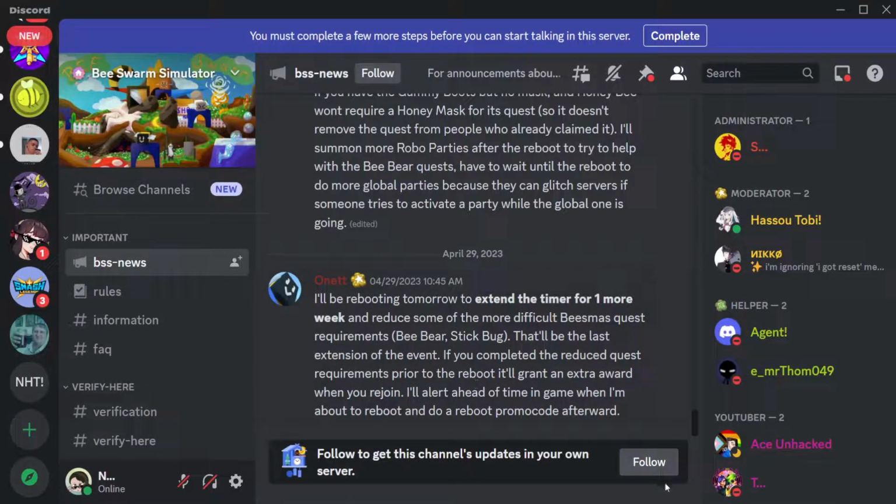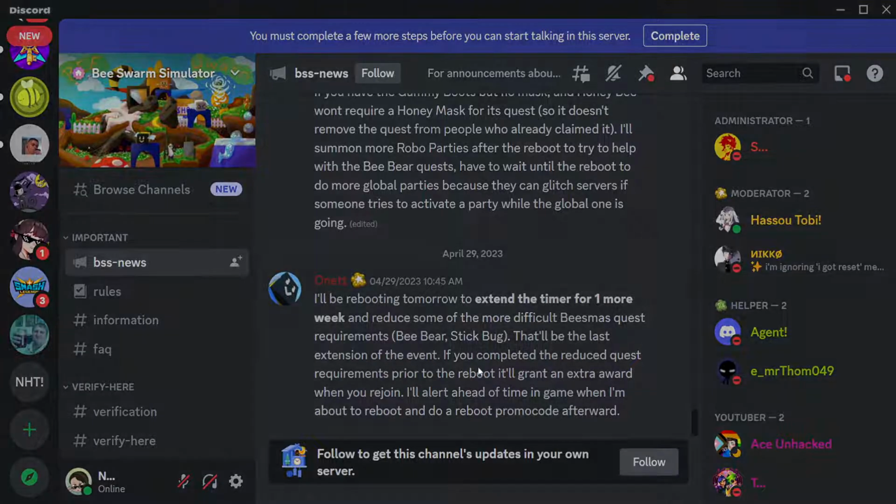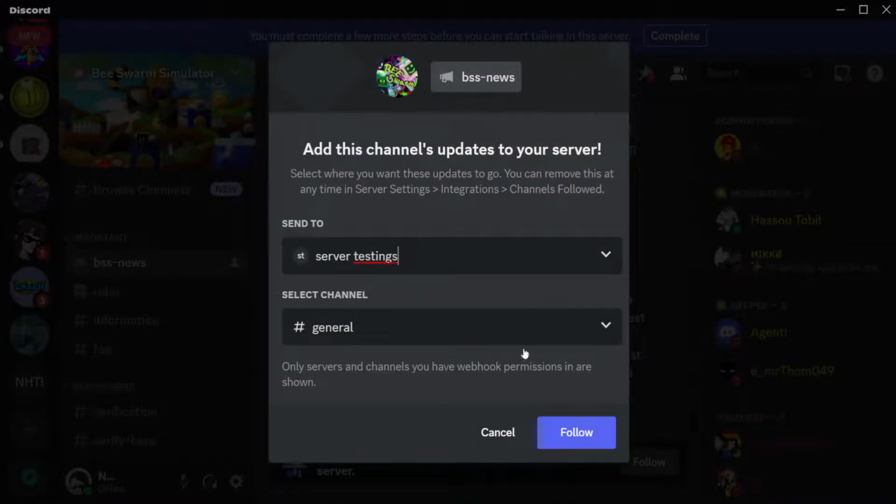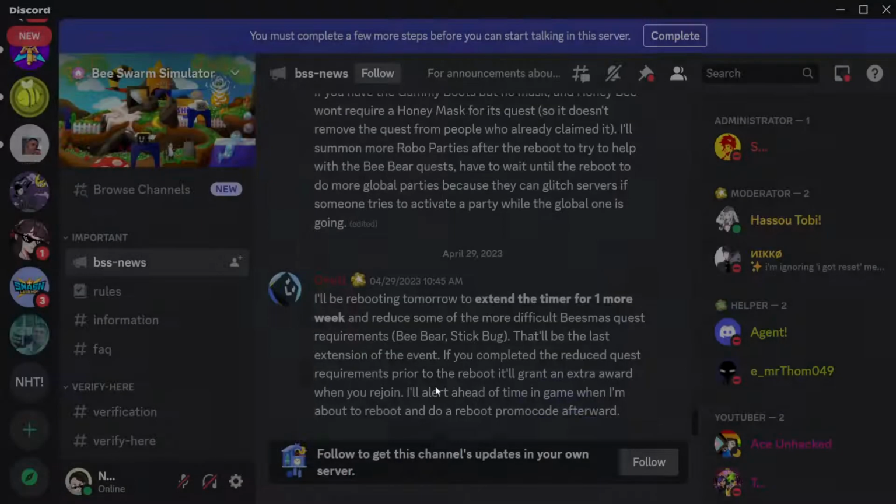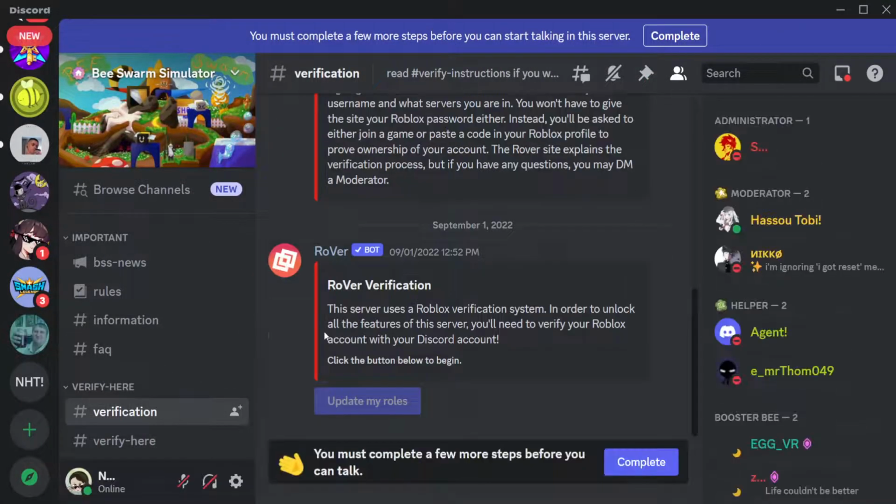So you need to follow this channel's updates in your own server if you want to get access to it. So you need to follow these, and then verification, it will require Rover verification as well. So make sure you check the pinned comment. I have a tutorial on how you can verify using Rover. So just press on Rover, and then that's it. That's how you join the Bee Swarm Simulator server on Roblox, the Discord one.